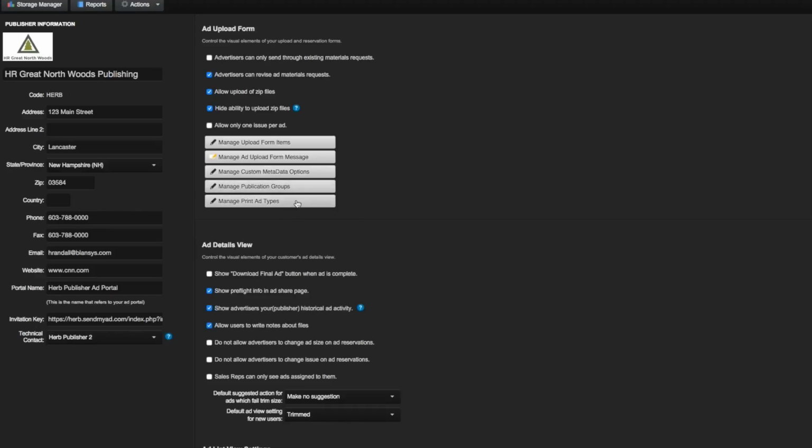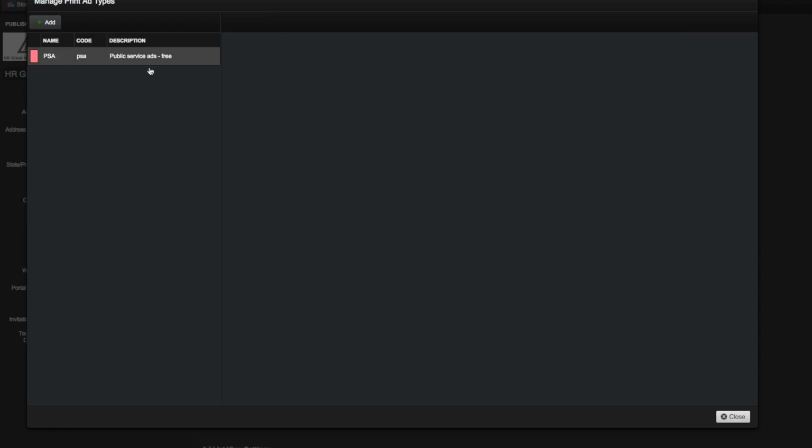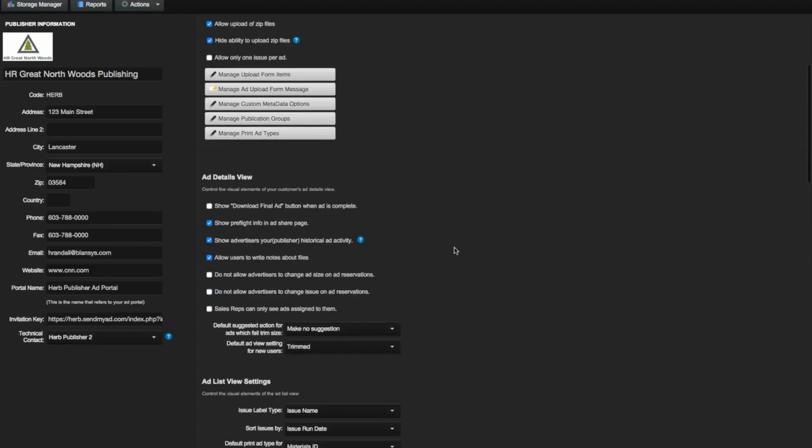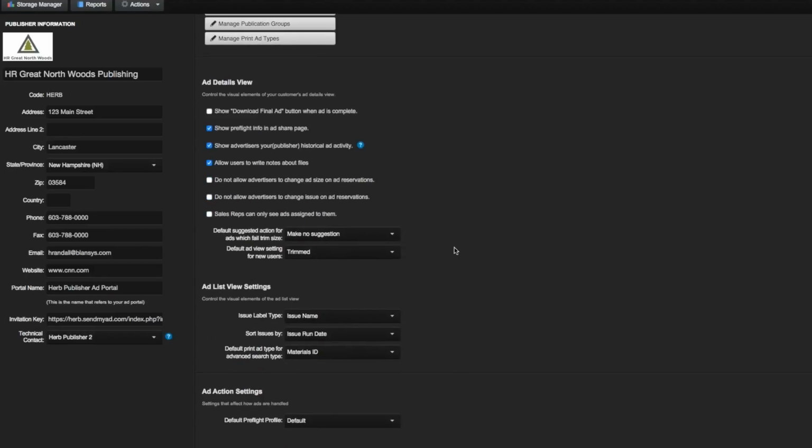Okay, and the last one here in this little group dealing with the upload form is manage print ad types. So you can classify your ads. Maybe there's classifieds, full display ads, whatever metadata is useful for you. PSAs typically run in a magazine, so you can tag the ads like that, and then you can search on that information, or deal with it with delivery, things like that. So it's custom information that is useful for you.